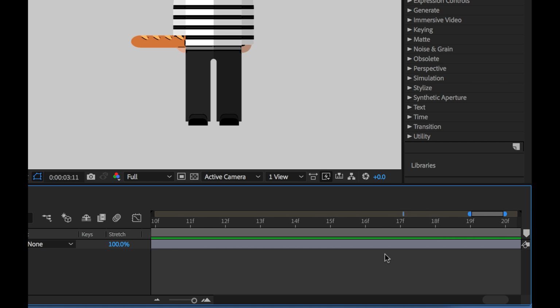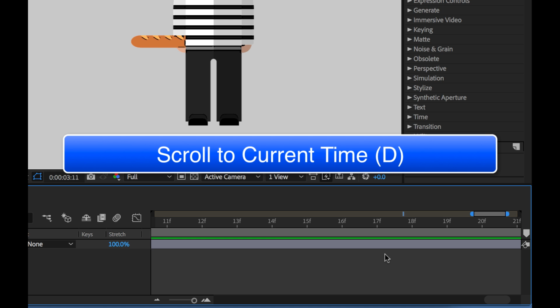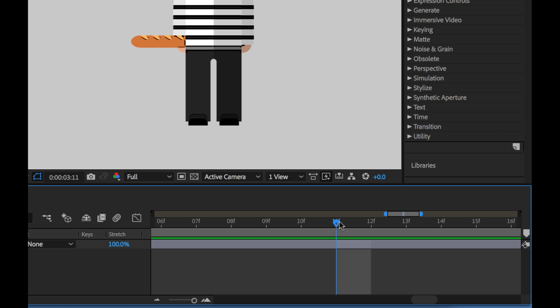Now, if we're working this closely, you can quickly get lost. So if, let's say I'm way over here and I don't know where my playhead is, I can scroll immediately to the current time in the timeline by pressing the D key. So I'm gonna press the D key, it's gonna take us immediately and center that playhead right in our timeline.